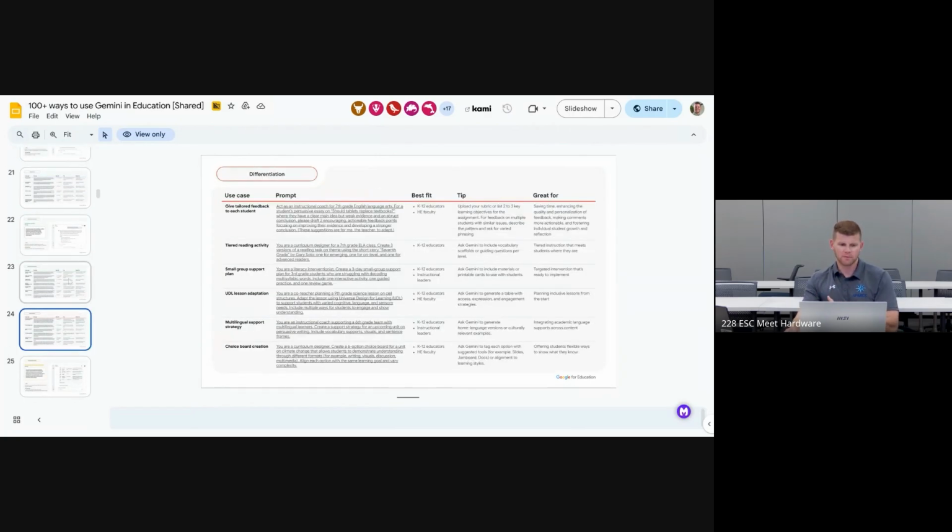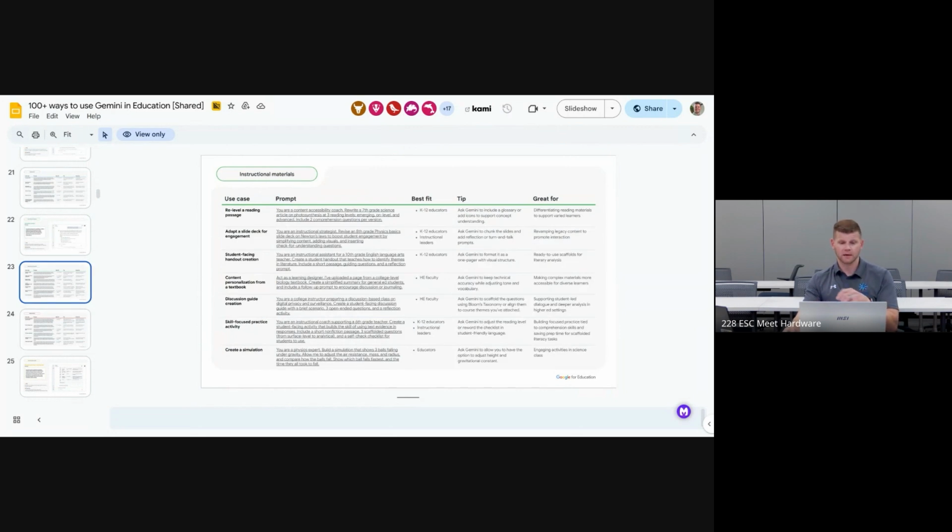What's really nice about this particular slide deck is that in the prompt area, these are all underlined. These are all hyperlinks for you to start building your own prompt library. Just as an example, this one says, student-facing handout creation. You are an instructional assistant for a 10th grade English language arts teacher. Create a student handout that teaches how to identify themes in literature. Include a short passage, guided reading questions, and a reflection prompt.